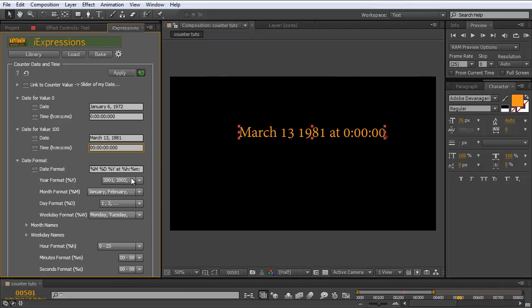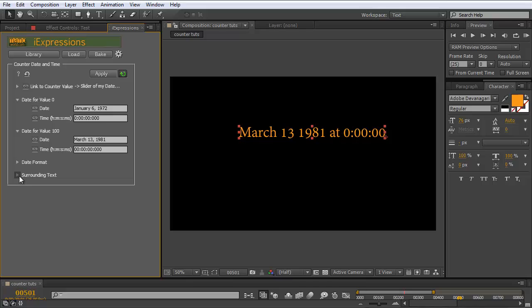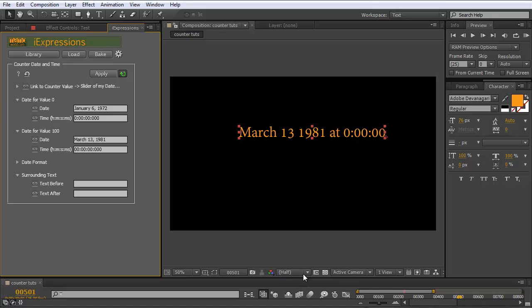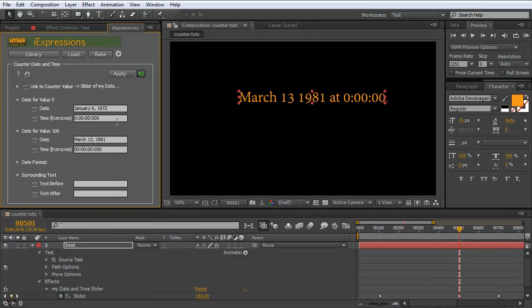Okay, I think this is already everything I want to explain here. The month names and week names are exactly the same as in the date format iExpression and the counter date iExpression, and also the surrounding text that you can put before and after this actual text you have seen in the other counters before. So in summary, all these counters work like this: you have some slider control that you link your first property to, and then you say what date or date-time combination corresponds to the value 0 and which one to the value 100 of your slider control, and you animate that and get your date and time that can be very flexibly formatted with these format strings.